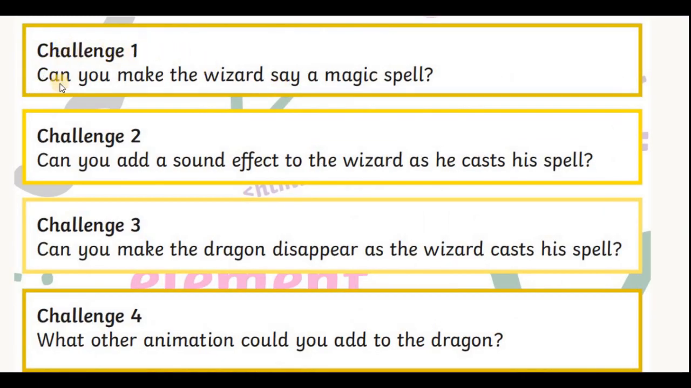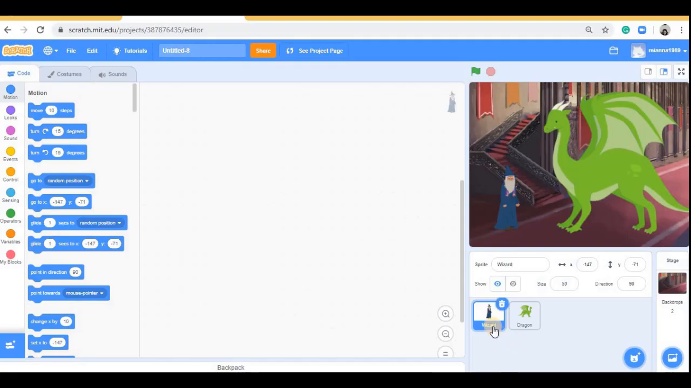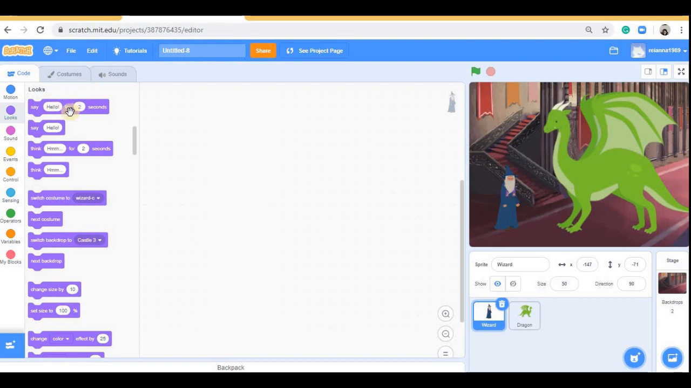Now let's look at our first challenge. Can you make the wizard say a magic spell? Yes, of course we can. And we have learned it already. I will click on the wizard. I want it to say a magic spell. So where can I find the say command? Yes, it's in the looks block. I'll take say hello for 2 seconds, but they asked us to say a magic spell. I'm going to let the wizard say abracadabra for 2 seconds.